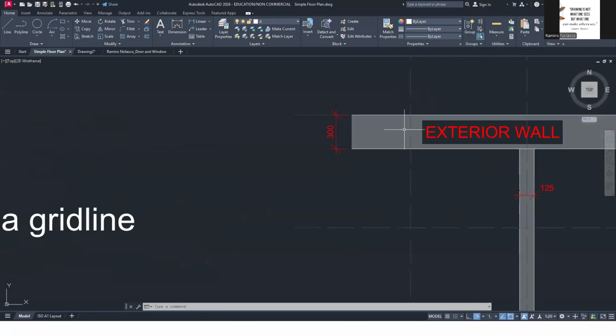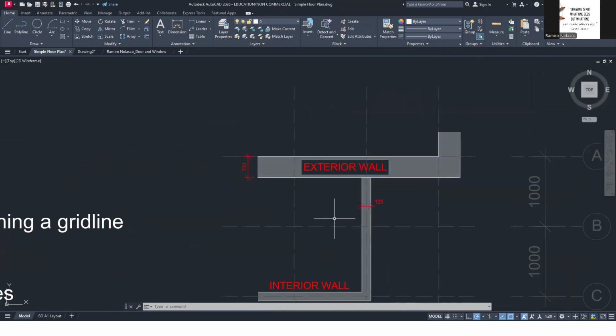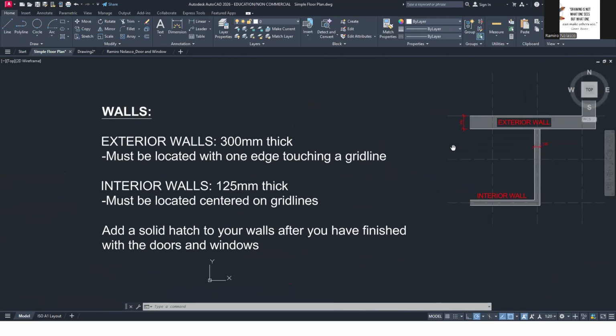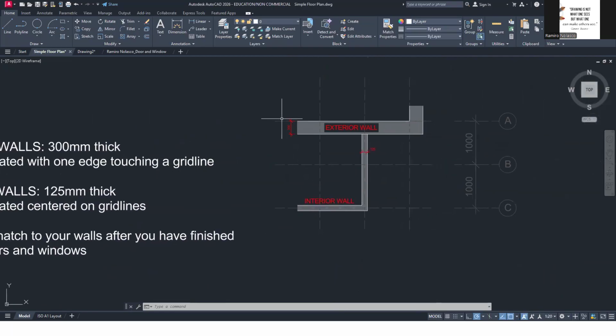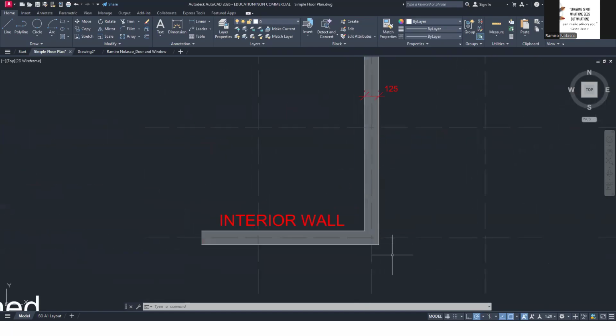Walls: exterior walls should be 300 mm thick. Interior walls need to be 125 thick. Exterior walls must be located with one edge touching the grid. So if this is the grid, one edge should touch the grid. Interior walls should be located at the center of the grid.